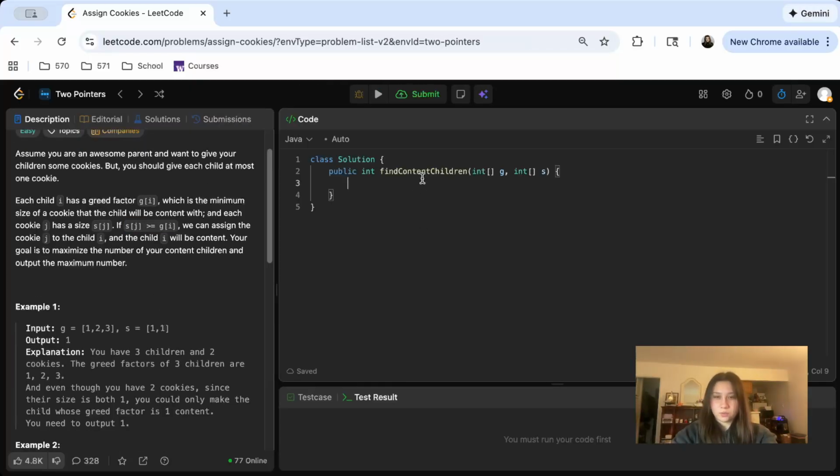Let's first of all sort our 2 arrays. So we'll say Arrays.sort(g) and Arrays.sort(s). Then we'll have a counter to track the number of content children, so we'll say int content equals 0. Then I'm going to do a loop that is looping through g, and I'm going to have another variable that's tracking the pointer for s. We'll call this one j, and we'll start it at s.length minus 1, so at the end here.